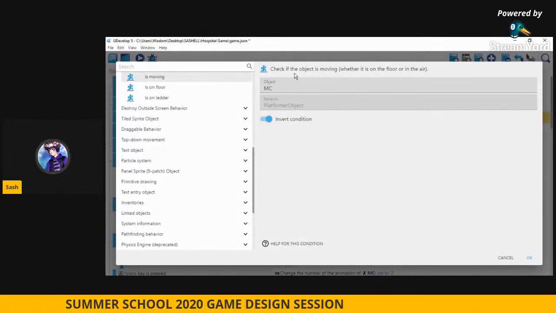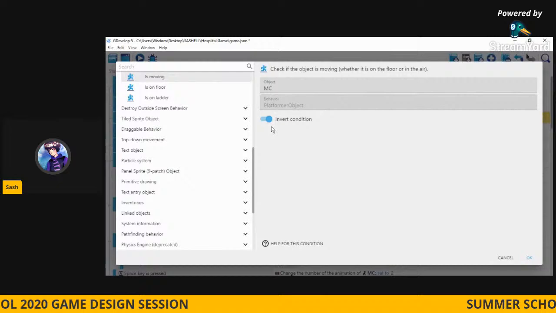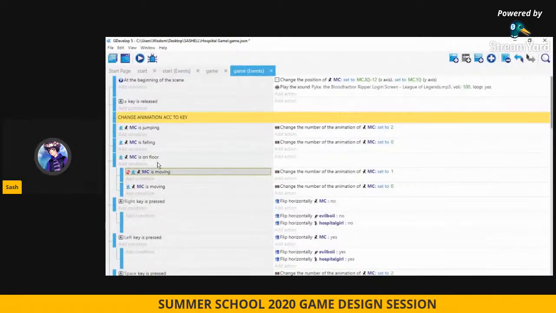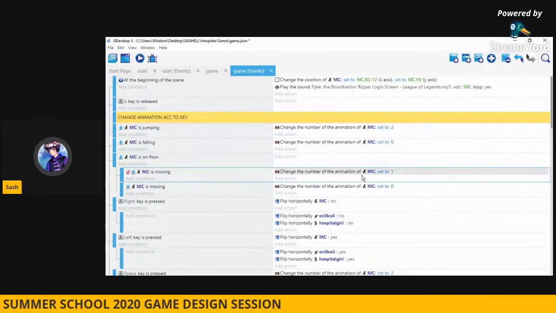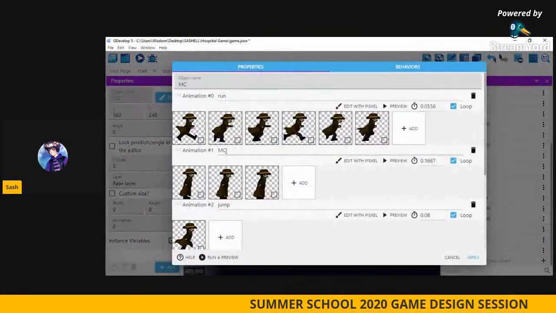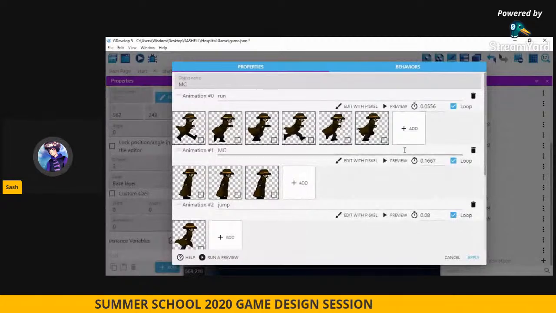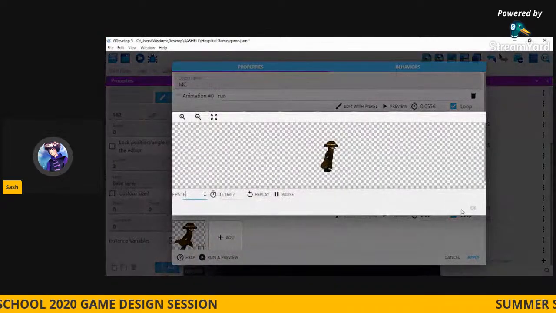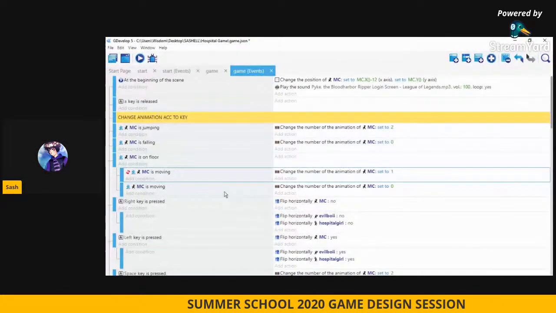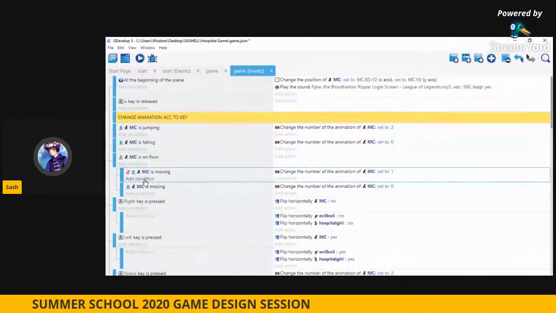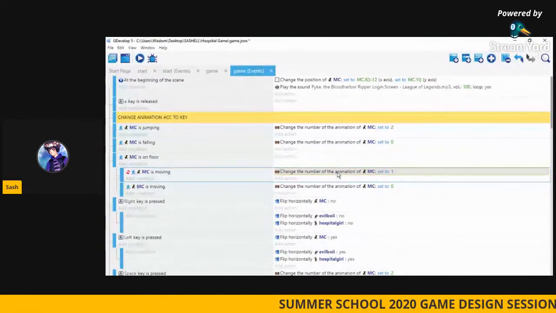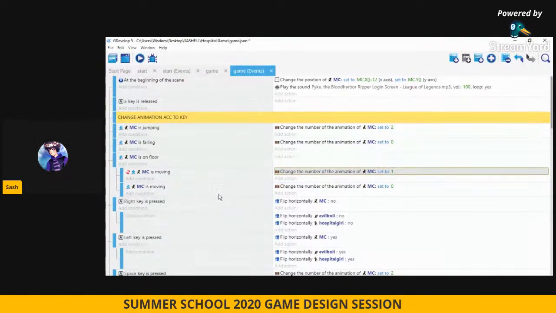So this is check if the object is moving, not. Invert means not, so that means no. So when he is on the floor but not moving, you change the animation to number 1. This is number 1. He's just standing, the idle animation. But in this game, if you stand up too long, you're going to die. So I wouldn't recommend that. So main character is on the floor, but he is not moving. Invert condition right here. Animation is going to go to number 1, and the animation is going to play.